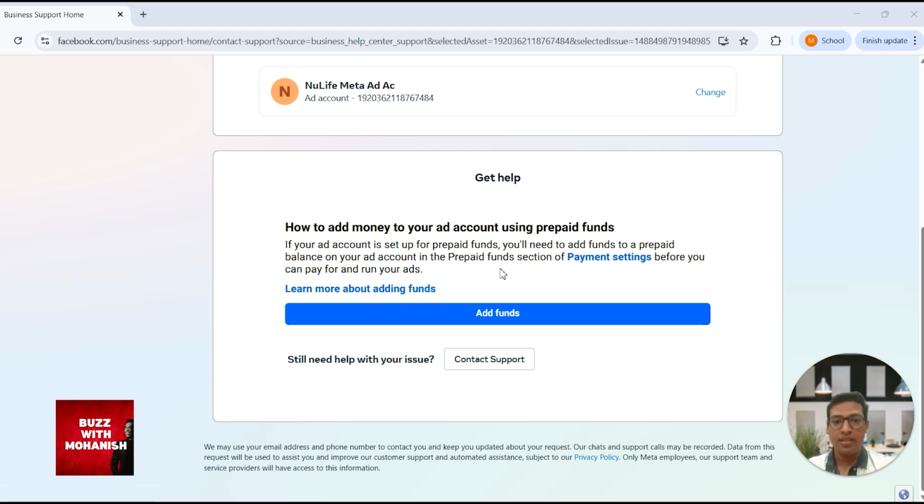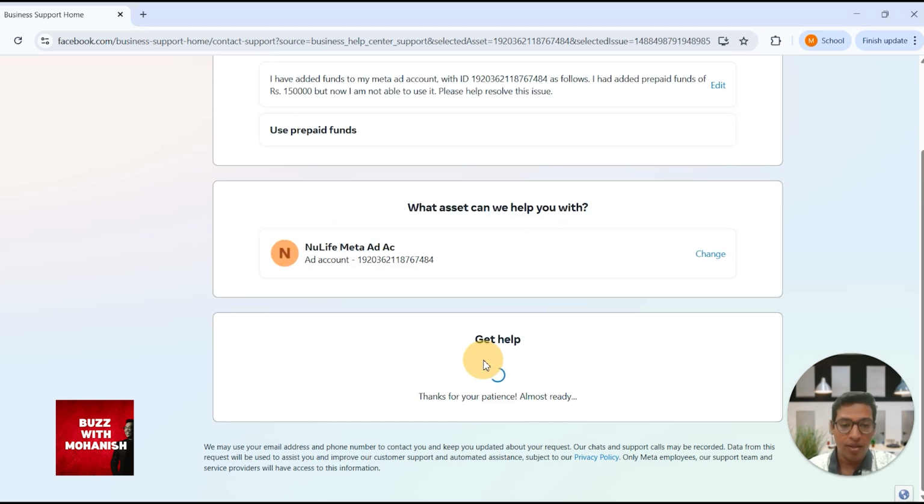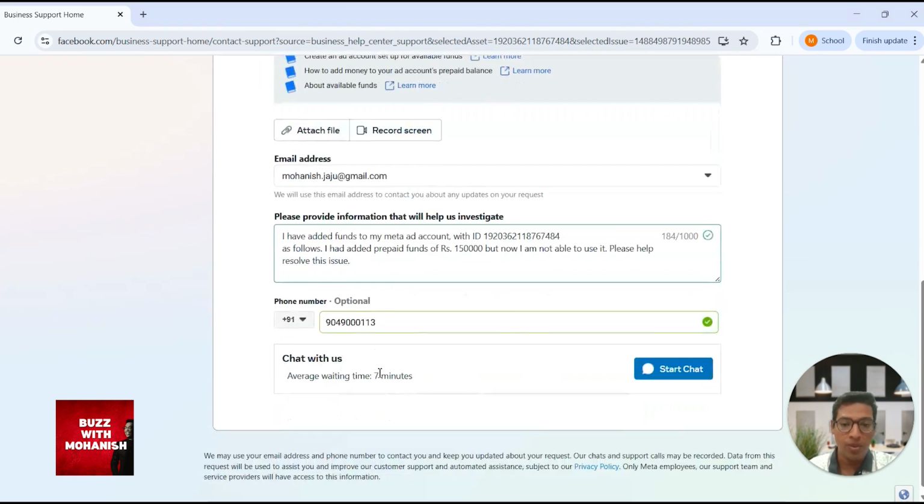So at every stage, even if you go to this URL, unless your problem is not solvable by whatever available FAQs are there on the Meta ad support or Meta help support, it will still give you options on how you can add funds. You can go on selecting contact support and it will give you more options below that.